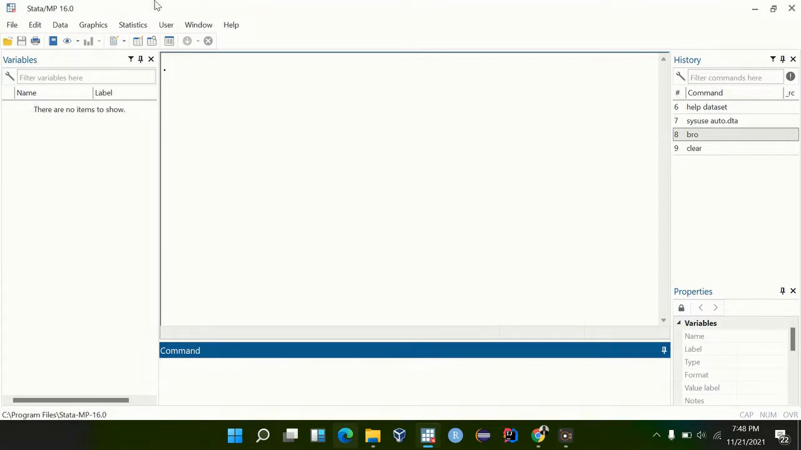We are going to look at STATA, an introduction to STATA. We are going to look at the features of STATA. Why is STATA good, what makes it a good data analysis tool or data analysis software? This is STATA version 16, multiple processor.